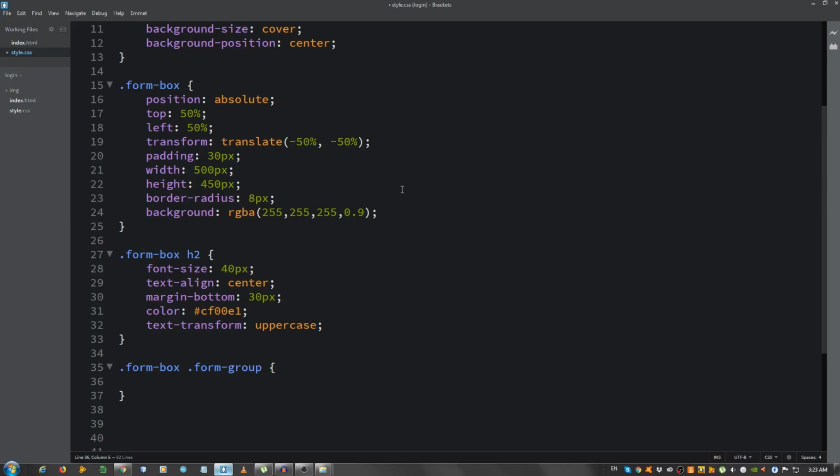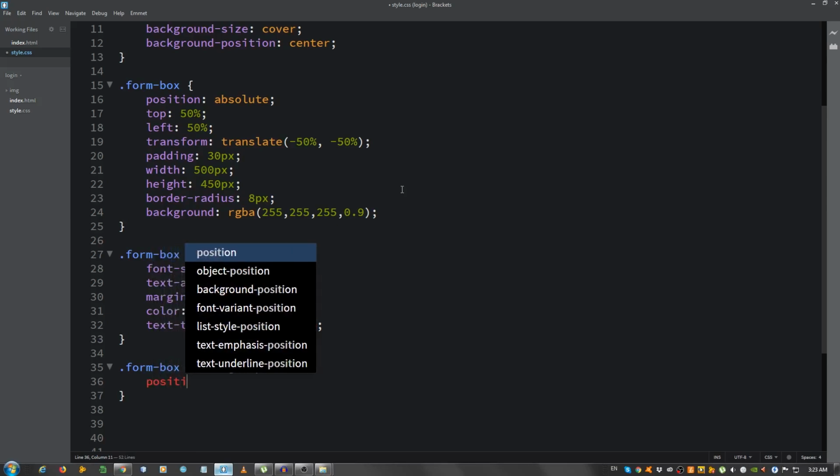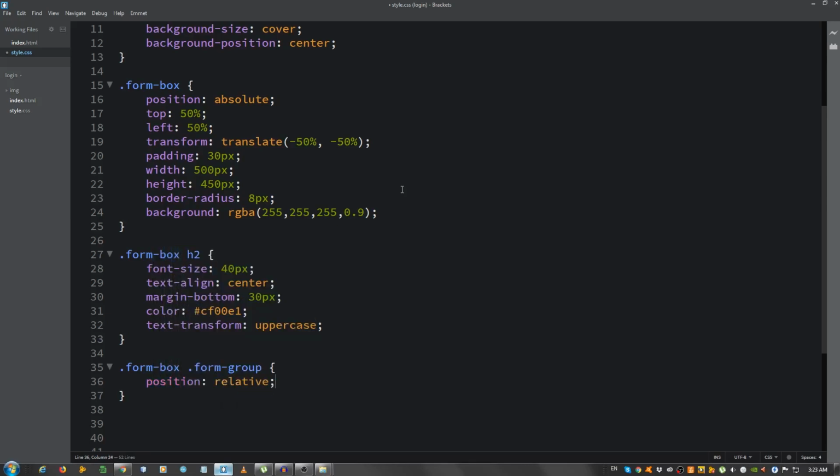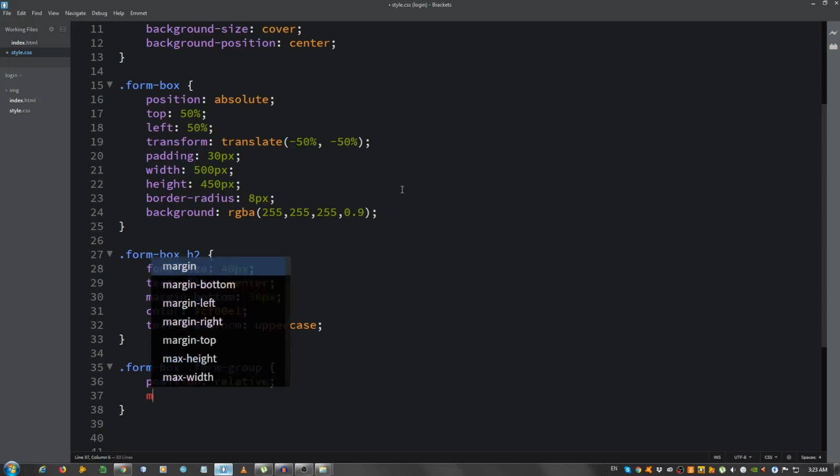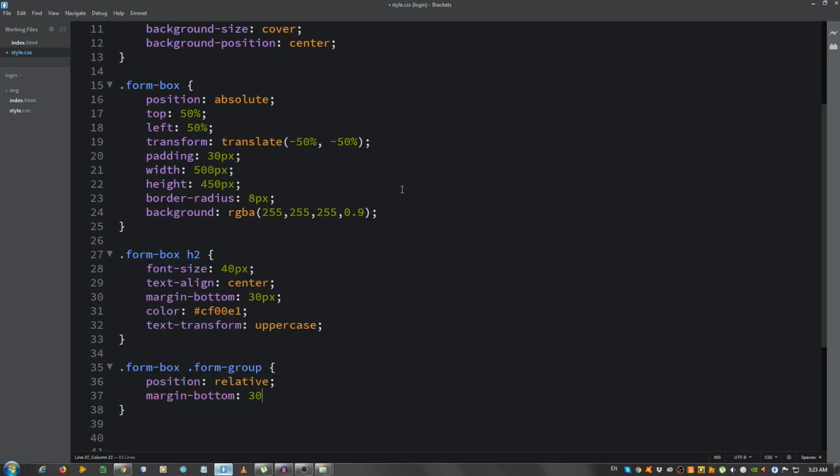Okay, give it a position of relative, because we are going to give the labels a position of absolute, and to be able to give something a position of absolute, its parent must have a position set to relative. That's why we did this, and give it a margin bottom of 30 pixels.